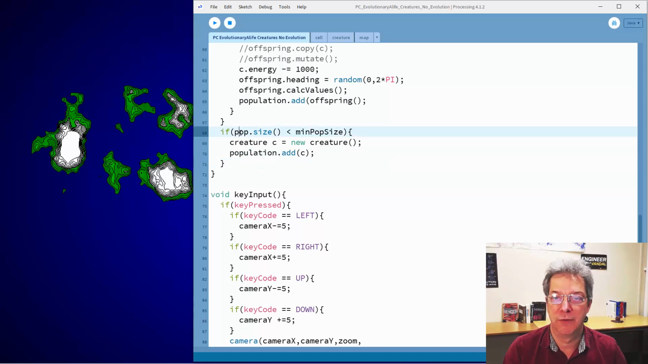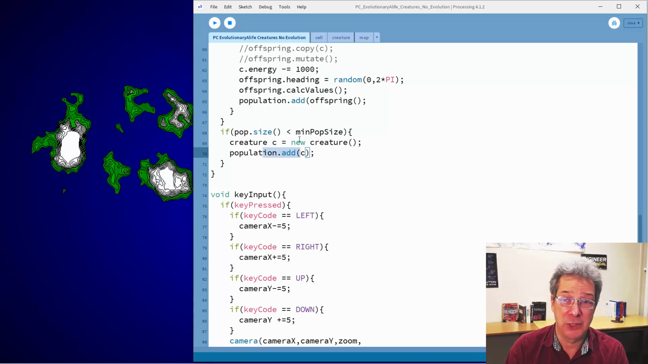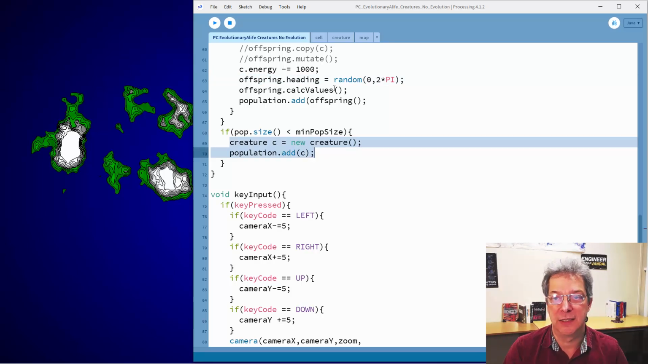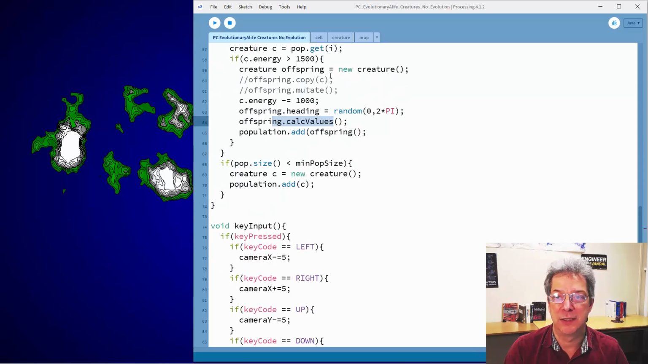There we go. So if the size of the population is below the minimum, create a new creature and just add it to the population. And in this case, I don't need to worry about copying an existing individual or mutating it. It's already going to have a random heading, so I don't have to worry about that. I do need to calculate the values here because in the constructor, we'll calculate the values, but those are for the old gene values before they're mutated. So I get random gene values, I copy the parent, I mutate, and then I have to recalculate those values, even though they were done as part of the constructor. Little bit of code there we've got to be careful about.